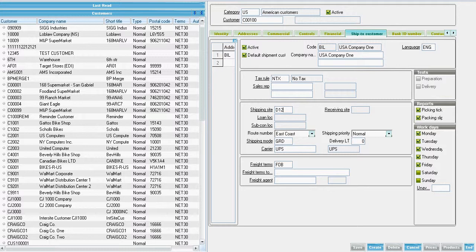We have a shipping site that can be established. So that is to say, if you have multiple warehouses, and prototypically whenever you ship to this particular location, if the goods are intended to come from a particular warehouse, that can be defined here. Different loan locations and subcontracting locations can be established when necessary. You have routing. If one manages your own trucking fleet, we have these routing numbers that can be useful in the generation of our packing slips.